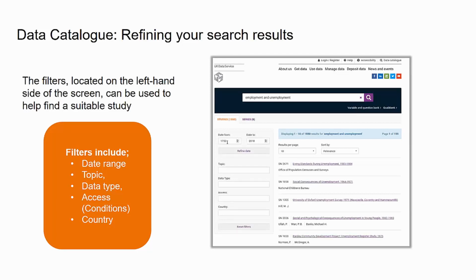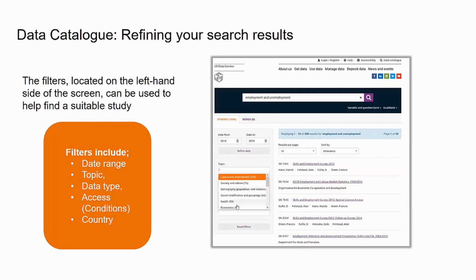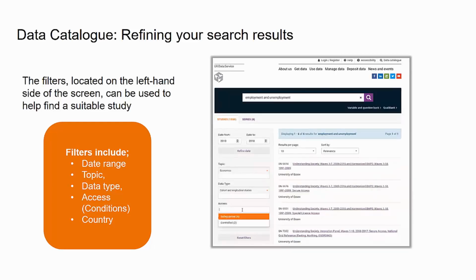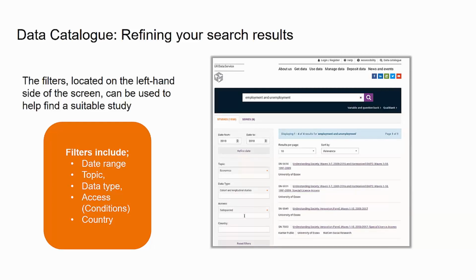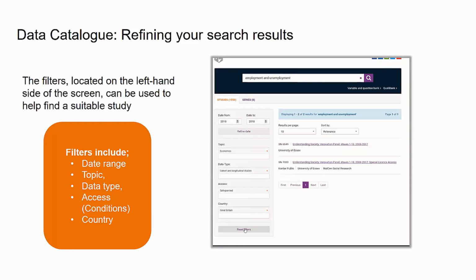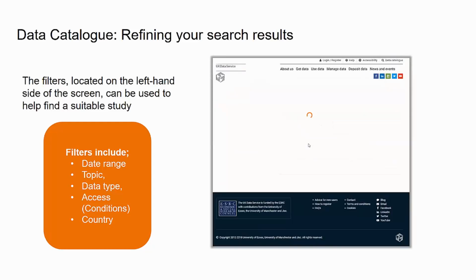In this clip, you'll see how I can use the filters. I can update the date, for example, to 2010 to 2018. I can select a topic. I can choose my data type and select the access level of the data. And finally, I can select a country. This will help me filter the over 1,000 results I have received down to just 2. And from here, I would select the dataset's title to view their catalogue page.